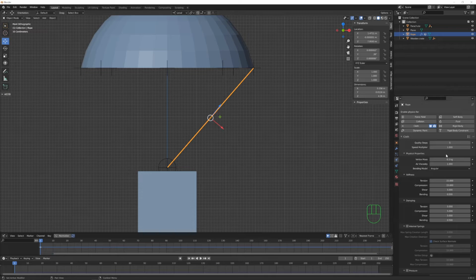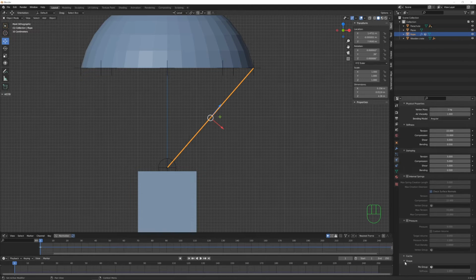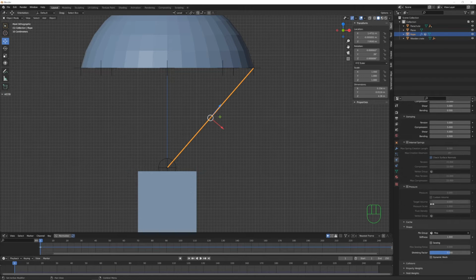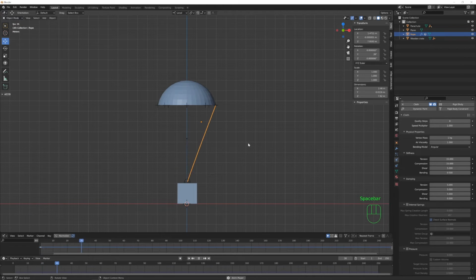simulation to our object. So I can already increase a little bit the quality step, and by the experience of the former experiments, I know that I want the vertex to be a little bit more heavy, so let's say 1 kilogram for vertex max. And here under shape, we want to assign the pins vertex group that we just created. You can see that now some nice cloth simulation is already happening.